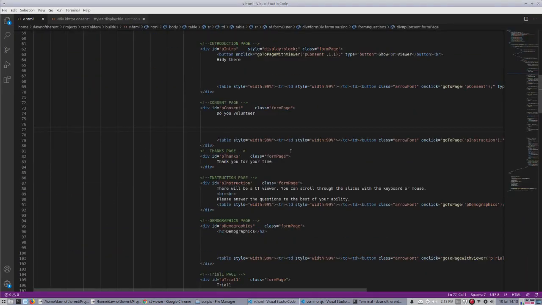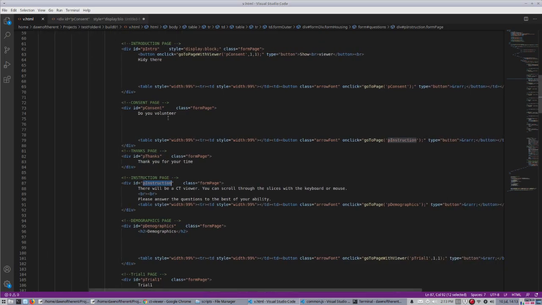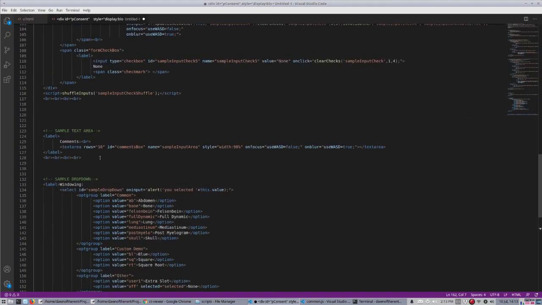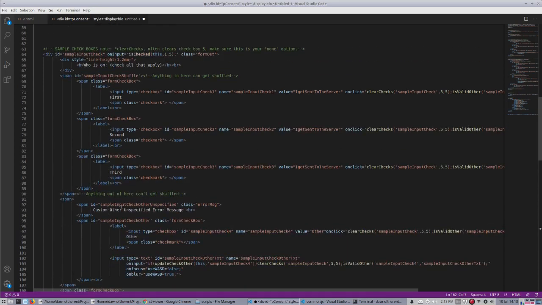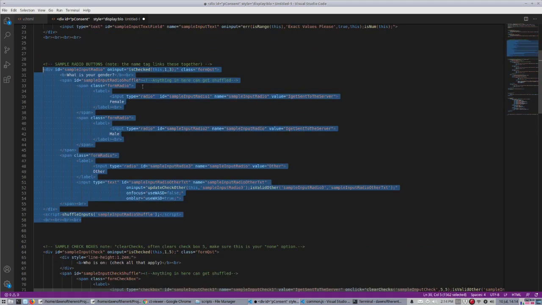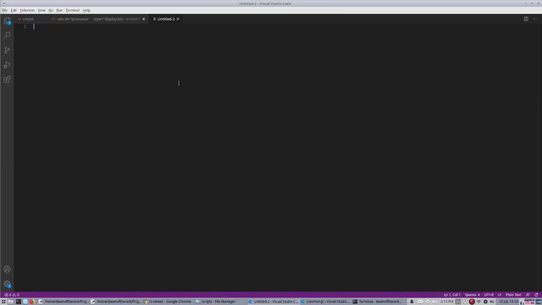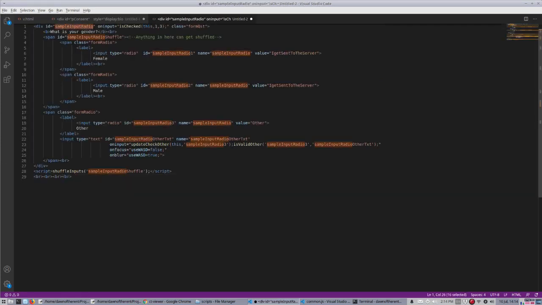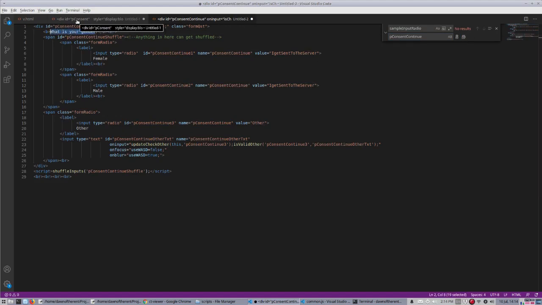Now let's make a little branch on our consent page. So either they consent or they don't. So if they don't, they'll go to the thanks page. If they do, then they'll go to the instruction page, which will carry them on to every other page. So to have a branch, we're going to have radio buttons. So let's go to where you pasted the sample page and go to the sample radio buttons. I'm just going to copy that, and I'm going to open up a new file and paste it in, and I'm going to take this sample radio input and I'm going to replace it with p-consent continue. And this is just going to be what I name this group of radio buttons. So replace all. Okay, and now let's change our question to, would you like to continue?